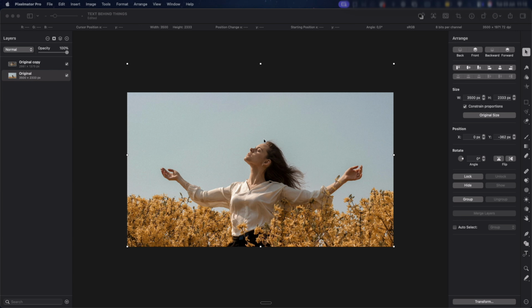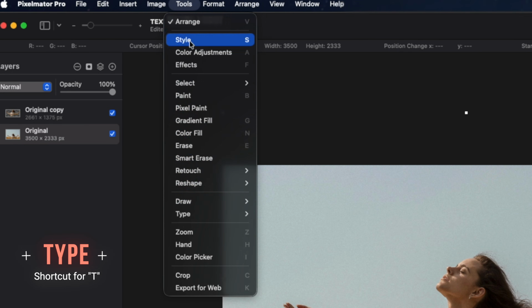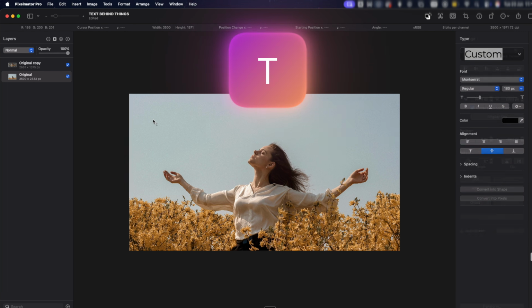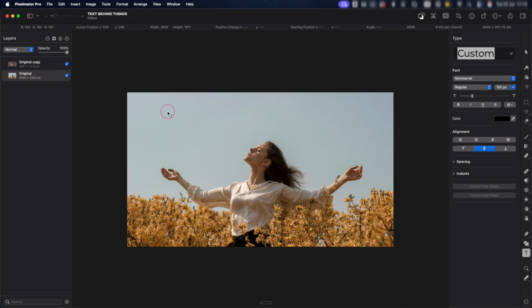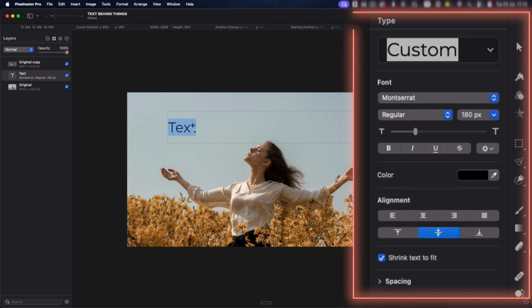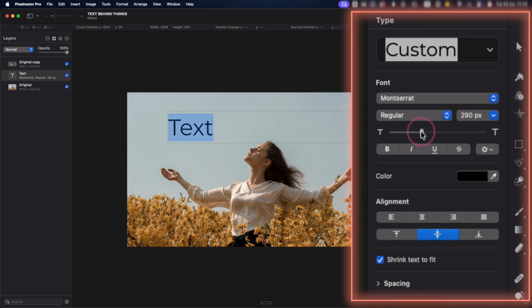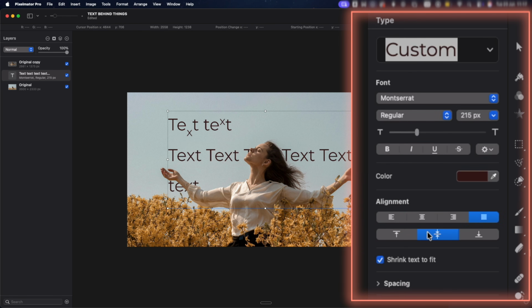Let's quickly talk about the regular type tool because this is our starting point. Go to Tools, Type, Type, or simply press T on your keyboard. Click anywhere on your canvas and start typing. Okay, so this is a standard way to do text. On the text panel, you will have all the text adjustment tools. Here, you can change the font, size, alignment, spacing, and color.